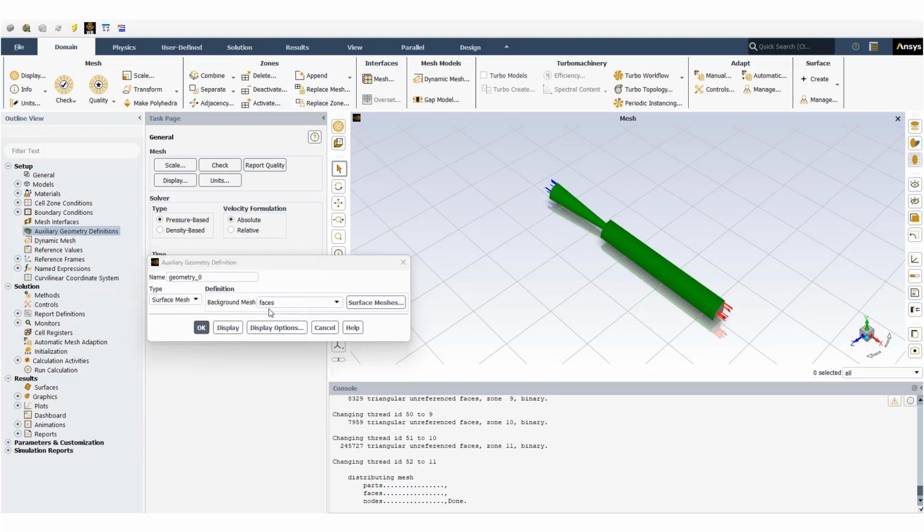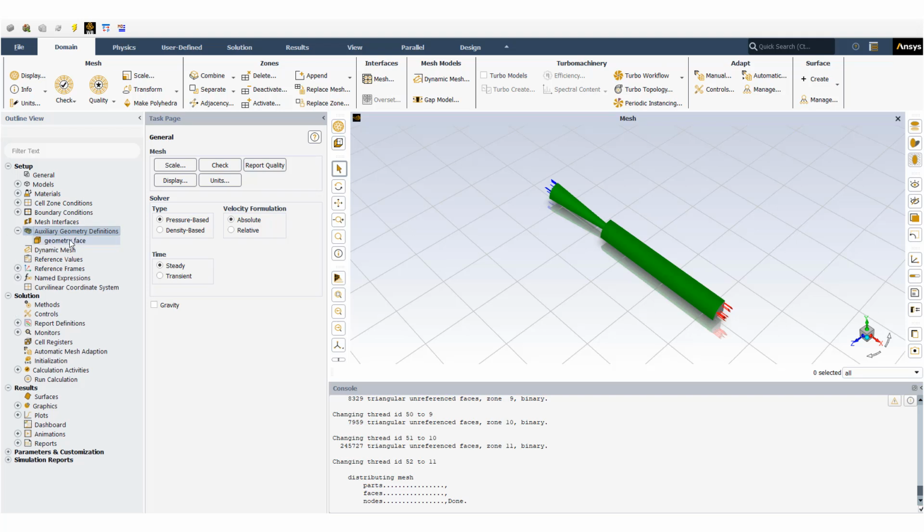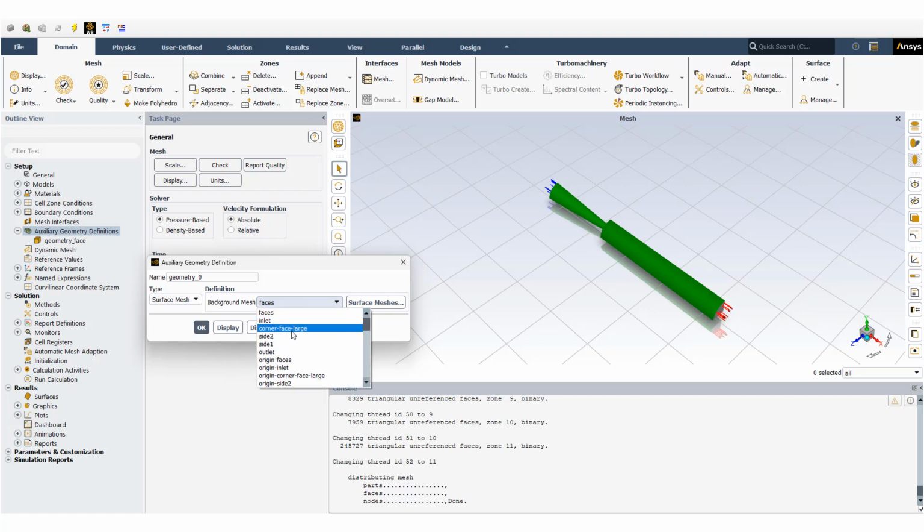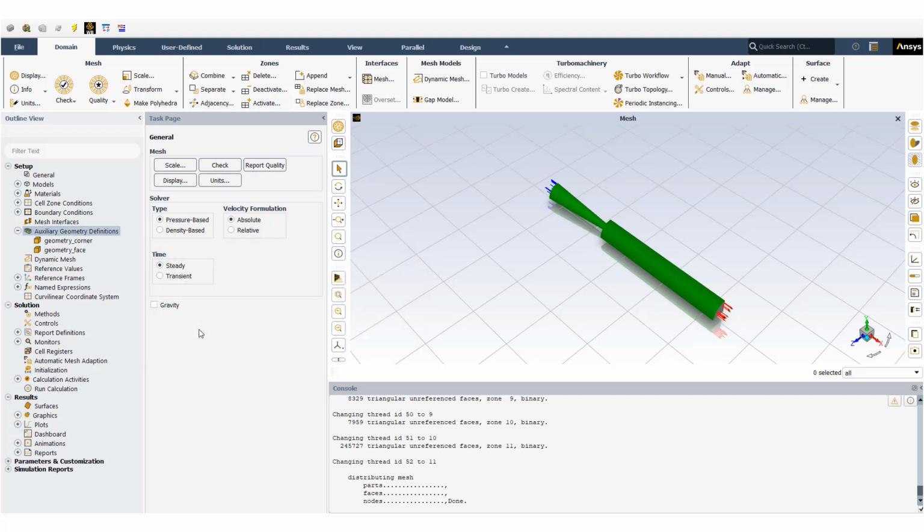close, and now you can see the walls. When I want to use this auxiliary geometry, use it for the define. I call it face for the faces. Click OK. You can see that I've created here another new one for another wall. I call it corner. Okay.